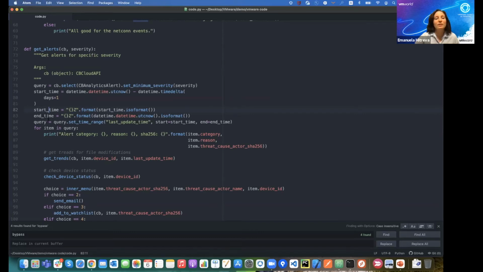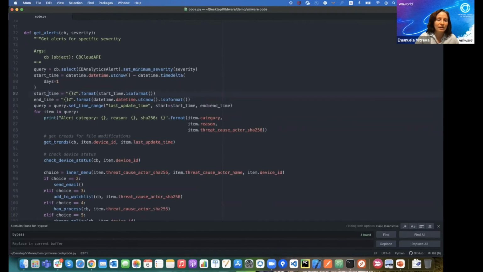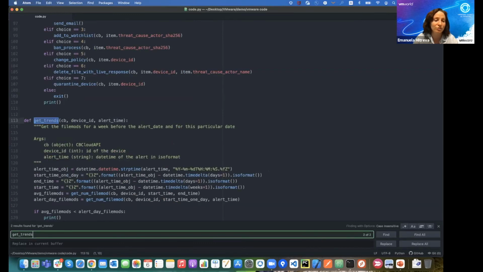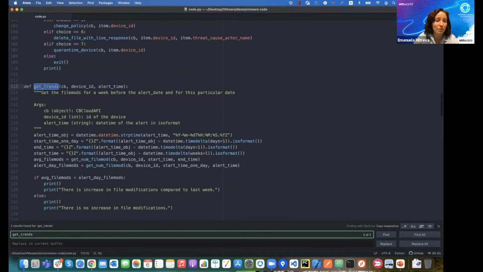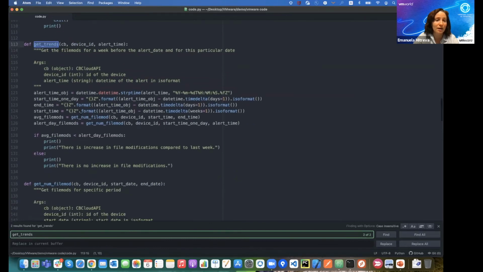So we can filter out like that. Then the next option that we've discussed in this script is checking what the file modification trends are, because this might indicate that someone is messing with our device. So what we can do here is get the events that were for file modifications for the day of the alert. And also we can check what's the average file modification alerts for the last week before this event.